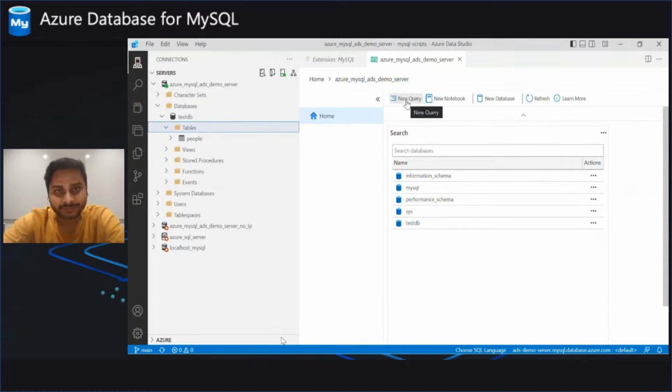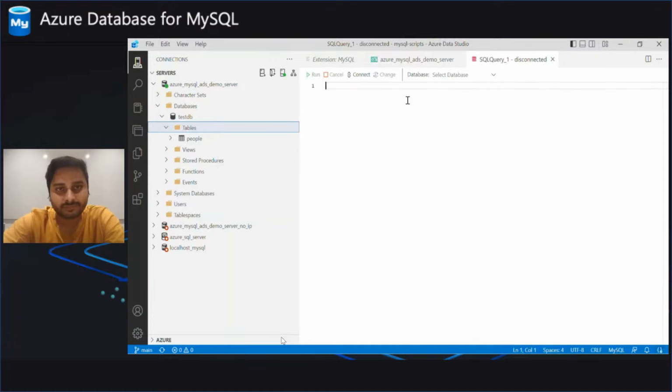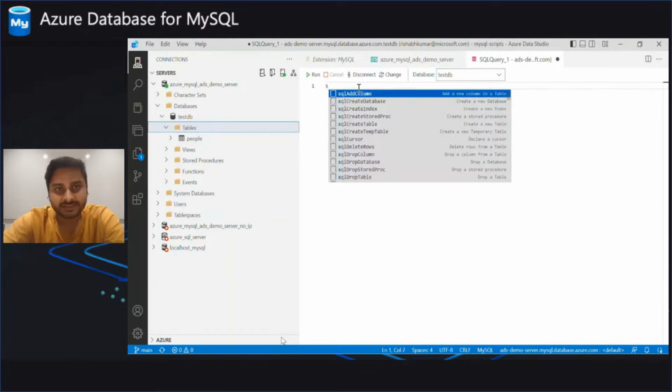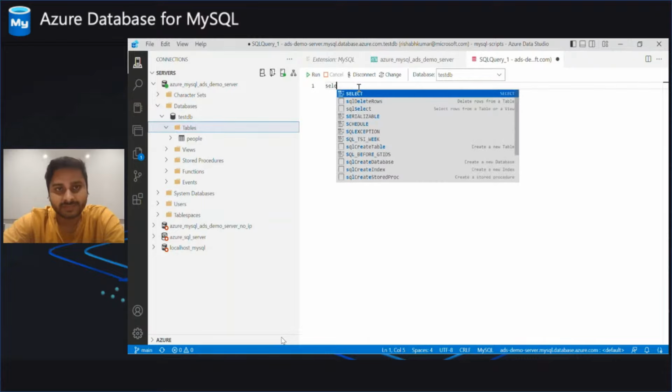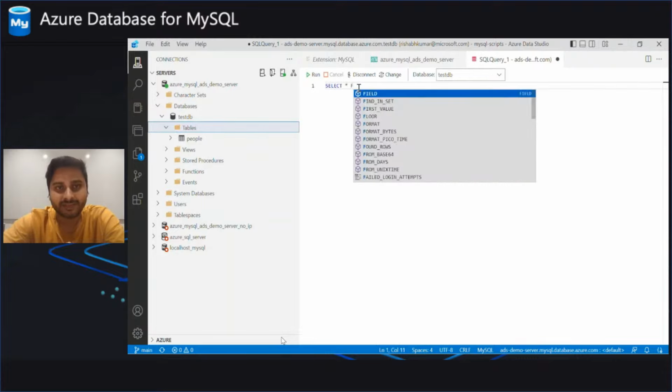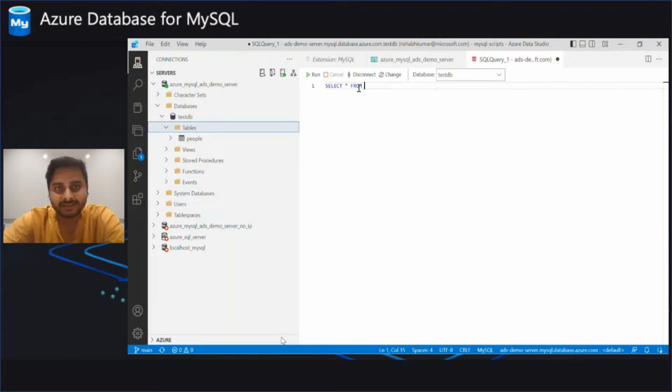So let's do a query. This is the modern editor that ADS provides, and the MySQL extension uses this. So let's make a query. This is the intelligence support that we have in the MySQL extension. As I go through, I'll show all these features with this. So let's run it.